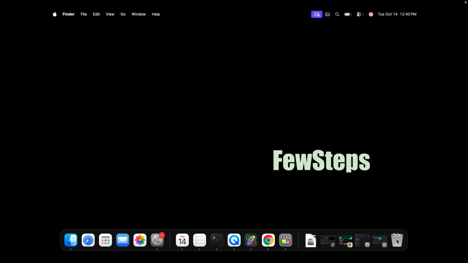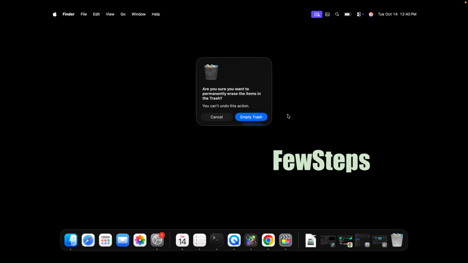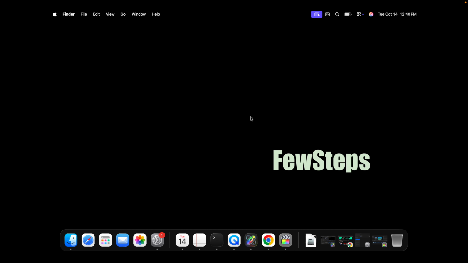Now the last thing is to right click on top of the trash and then choose empty trash. Once again choose empty trash, and everything will be removed. And that's it. In this way we can remove Dropbox from our computer completely.